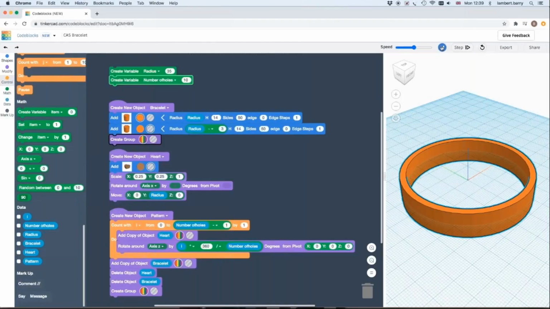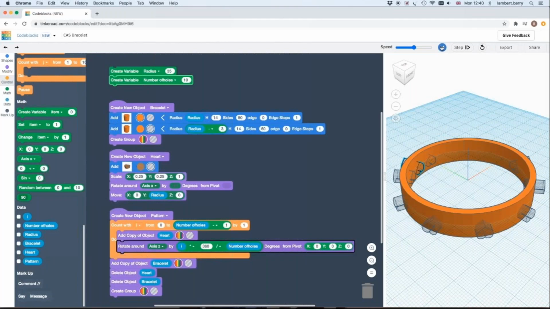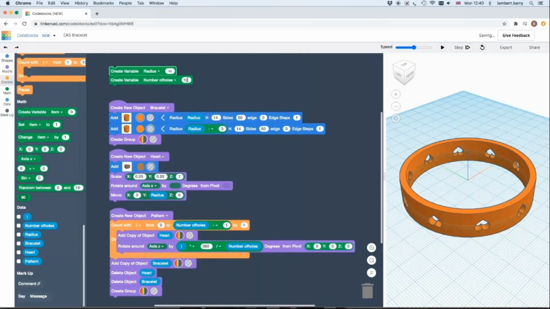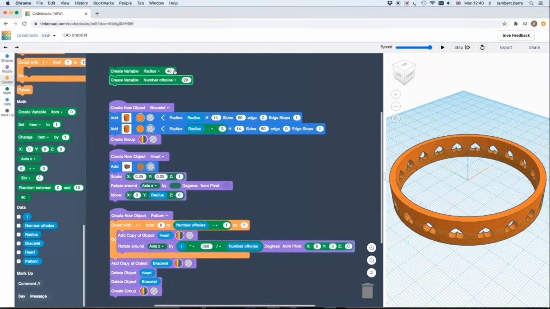So it now will put 10 hearts. So this little sum that it's running through is taking the third times 360 divided by 10. So it's working out the number of degrees by which to rotate it. You can change the radius here. You can actually speed up the simulation here as well. But we've now made a bracelet 40 radius with 20 holes.